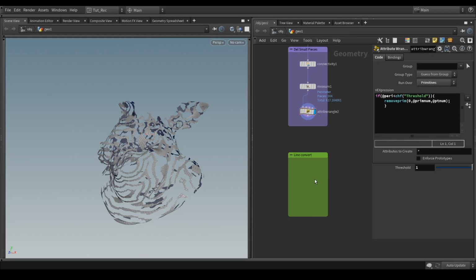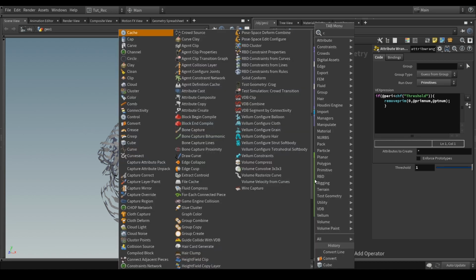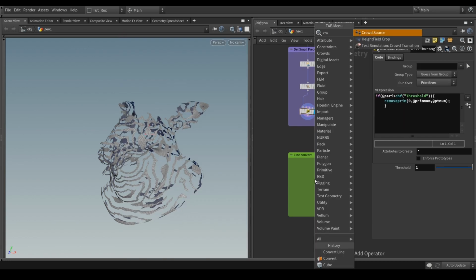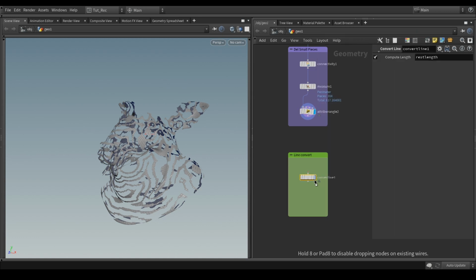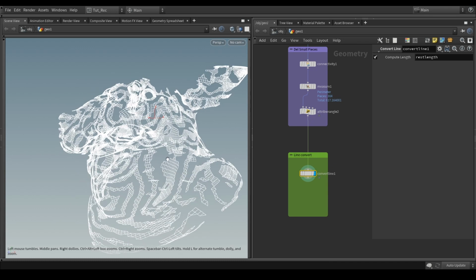Alright, so let's go ahead and convert these polygons into curves. To do that, we have this node called convert line, and it's pretty straightforward. You just connect the input, and it automatically generates curves from the polygons. And we can uncheck this for now because we don't need that.